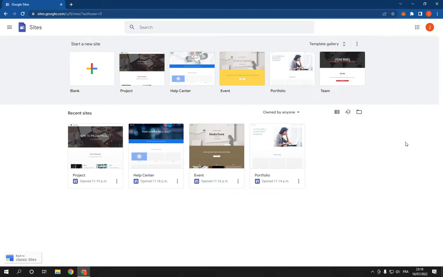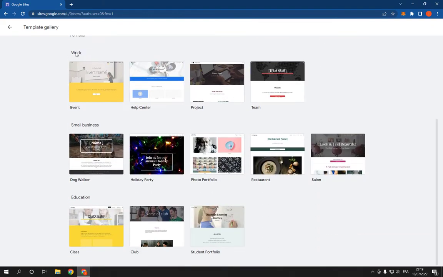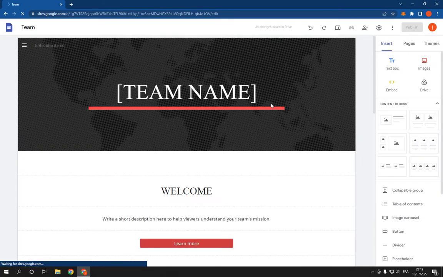Hello guys, all you have to do is go to Google Sites. This is the home page. Now go to the top here, click on Template Gallery and scroll down to the Work option, and here you will find this team template. Click on it, and it will directly take you to this page right here.